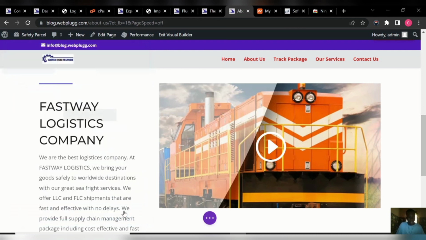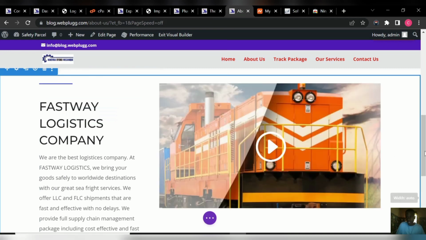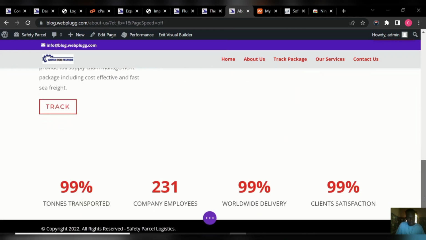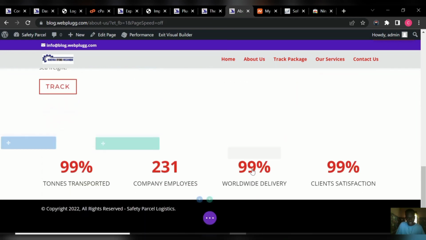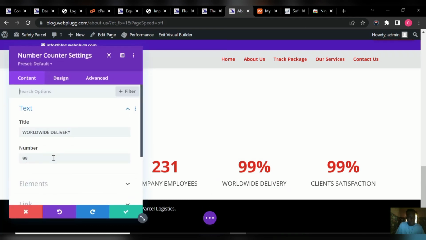So I'm going to click on save. So you can see it, Fastway Logistics Company. We are the best logistics company at Fastway Logistics, you can see that. So let's scroll down and see if we have any other updates. So this, I changed it to 88 in the other one at the home page. So I'm going to change it to 88 here.